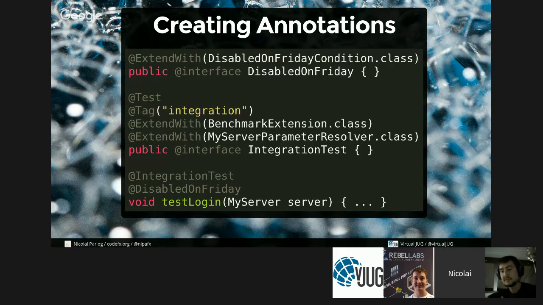So now we have two annotations, disabled on Friday and integration test. And when we slap them onto a method, then JUnit finds these annotations and goes looking for meta annotations, and will eventually find that yes, this is a test, it's tagged integration, and has 3 extensions applied to it. And then when it runs the test, it will go to all the extension points and call each of our extensions at the correct point in time.